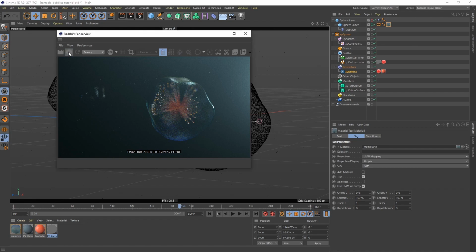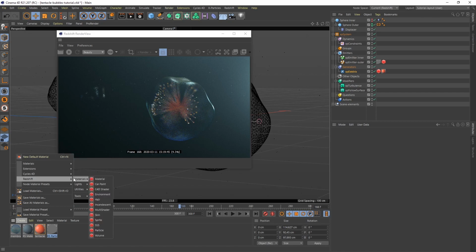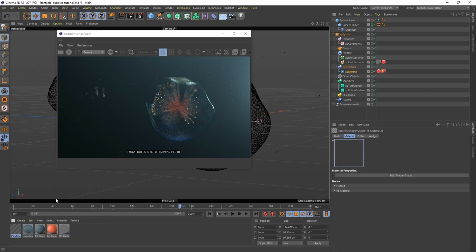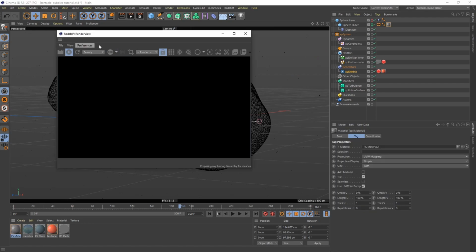So let's see how we can build it. Let's build it from scratch. Let's delete that guy and create Redshift Materials, a material, and let's put that on the outer sphere. And start the render view.